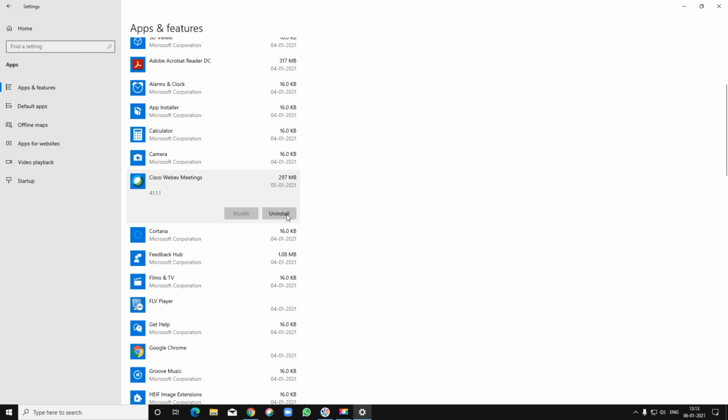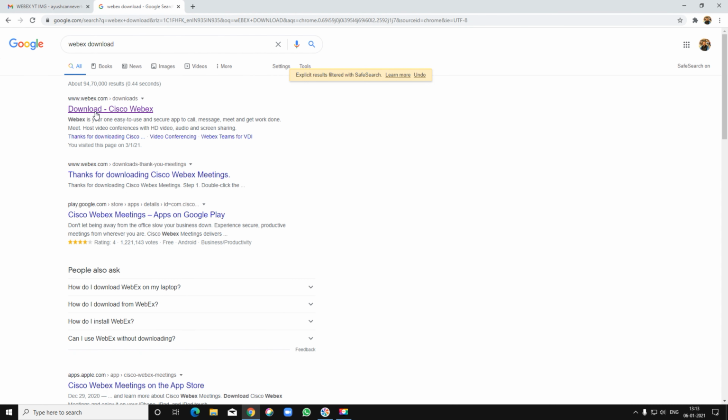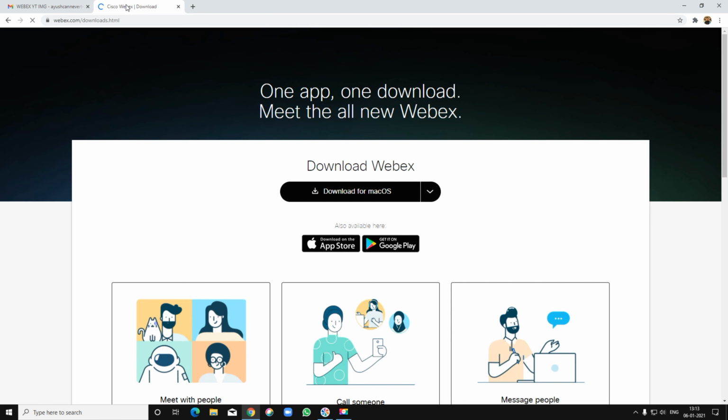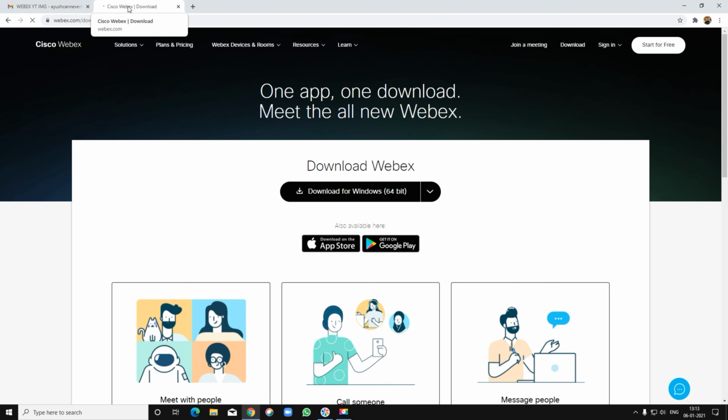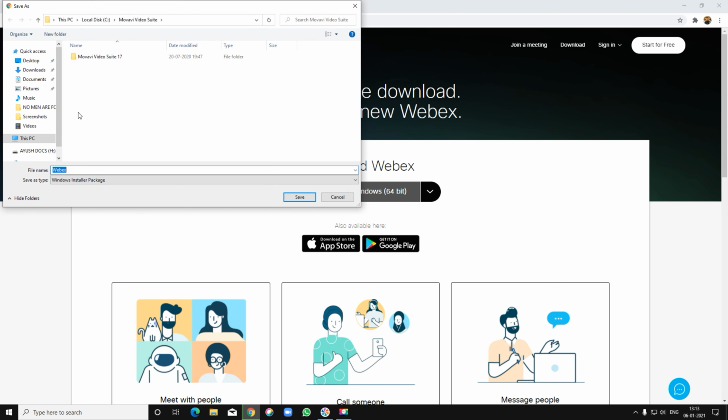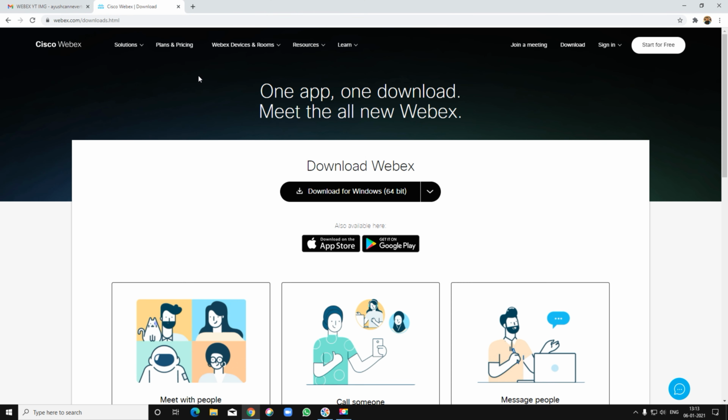So uninstall this application, the one you previously downloaded. After uninstalling, go to the link that will be given in the description. You have to go to the Cisco WebEx download page and then click download for Windows. It will automatically detect your system, so no need to worry about it. I've already downloaded it in my downloads, as you can see, WebEx Teams, so I will not download it again.